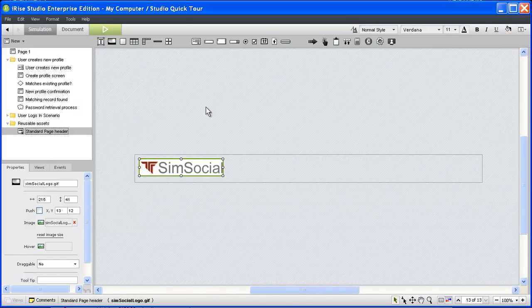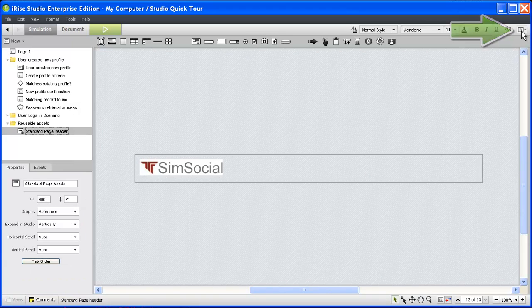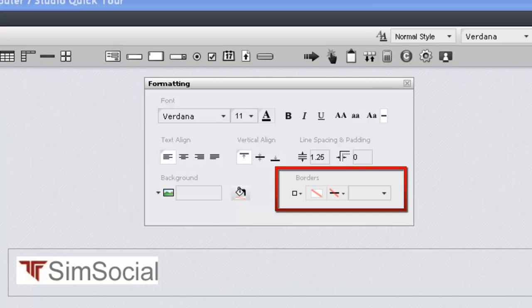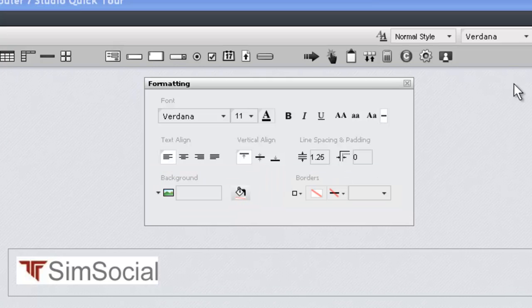desktop. To add the background image, we need to open the formatting panel using the button on the far right of the formatting toolbar. This panel provides some additional formatting controls that are not available on the formatting toolbar, including text alignment, borders, and background images. We can browse for our background image by clicking the image icon.